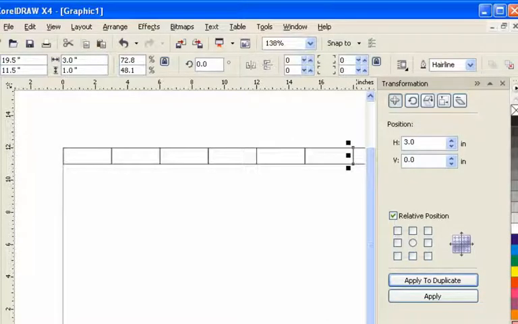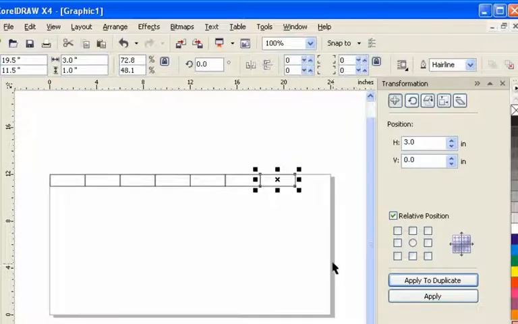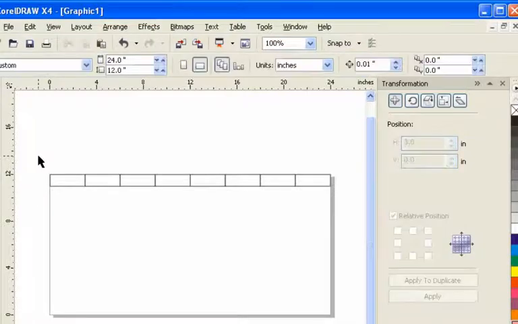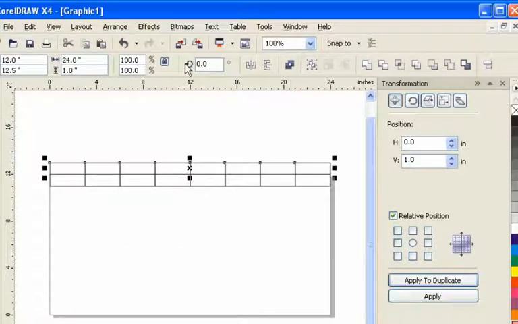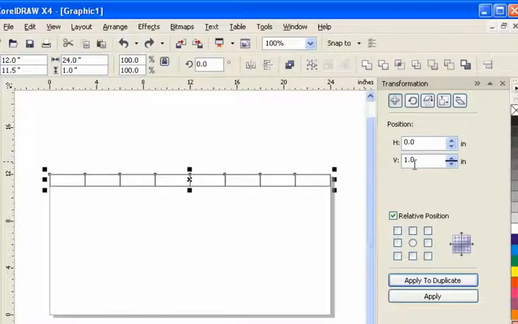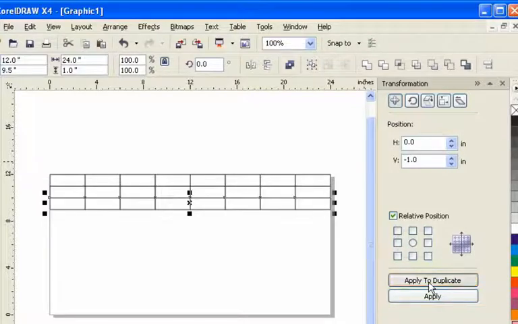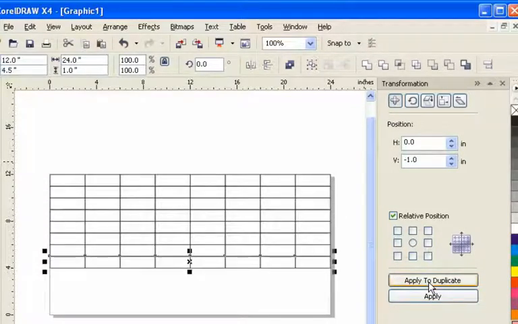Shift F4 will bring us back out, and we'll duplicate one more time, and we'll select our whole row of boxes, type in 0 for the horizontal, -1. If we click 1, we'll go up, which is not what we want to do. Type in -1, as we want to go down, we're going from 12 to 11. Click Apply to duplicate, and we duplicate again and again and again until we fill our page up.